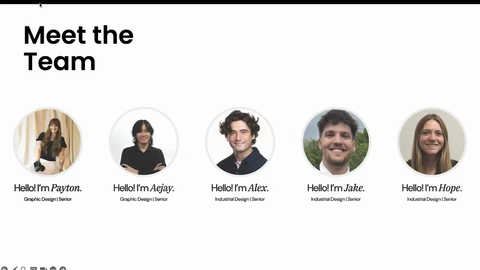The second team titled their project Interactive Experience. While following the same overall process framework, they identified a different opportunity space within the zoo and developed a distinct ecosystem of site-specific interactive installations. This team consisted of 5 seniors, Peyton and AJ from graphic design, and Alex, Jake, and Hope from industrial design.